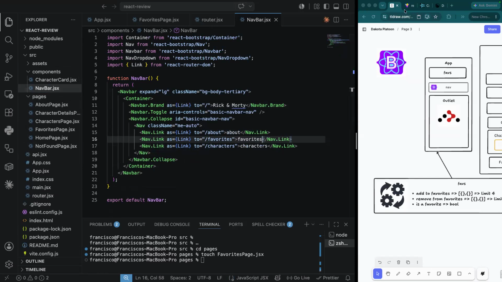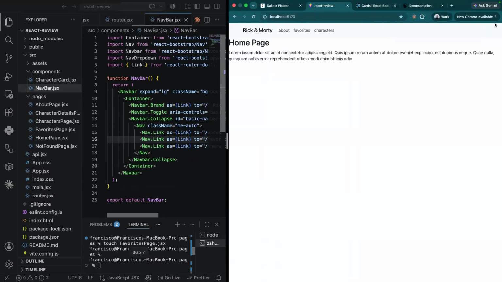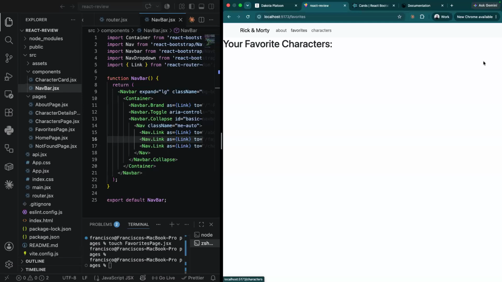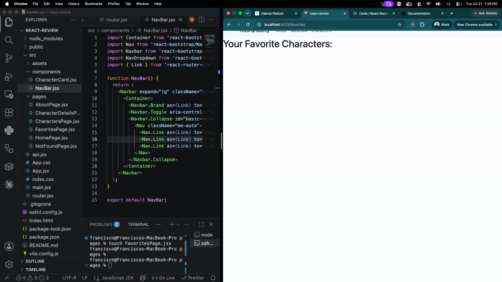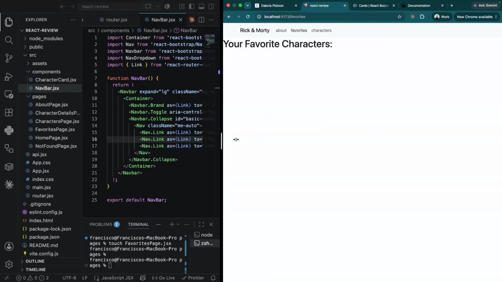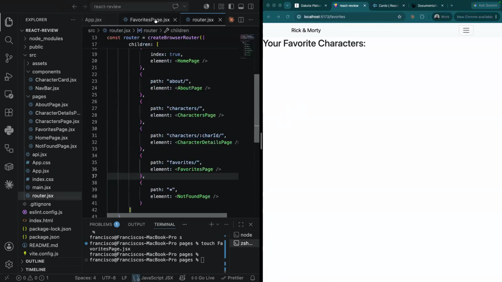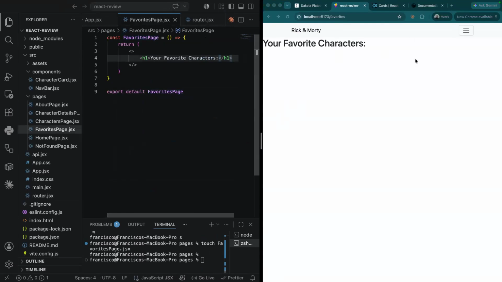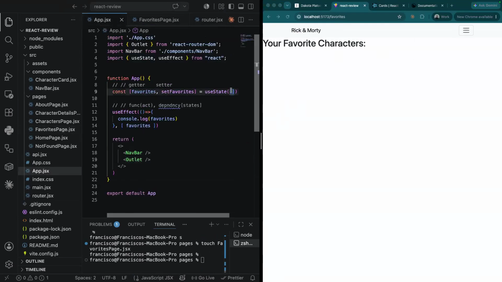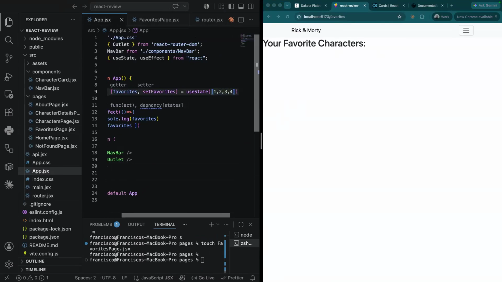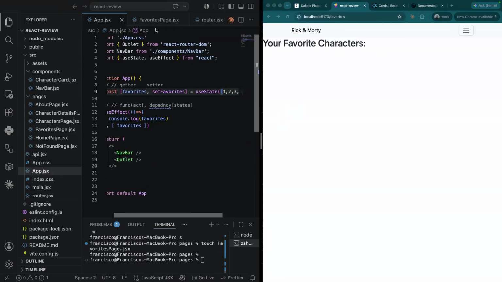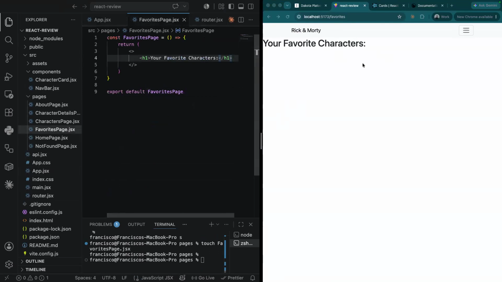Nice. I can come to my application. Here you can see I'm in the home page. And if I come over to favorites, my page renders. But currently, my favorites page has no attachment to the state of favorites. Right? I can start this with, hey, 1, 2, 3, 4. And if I go here, I would like to be able to render 1, 2, 3, and 4.